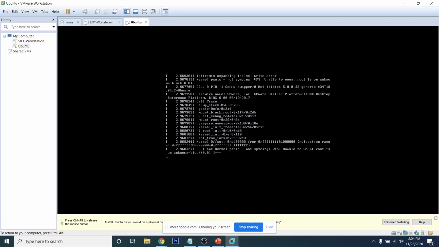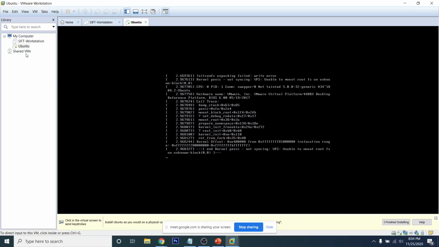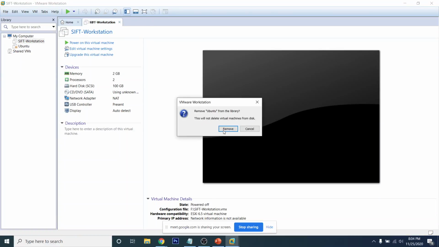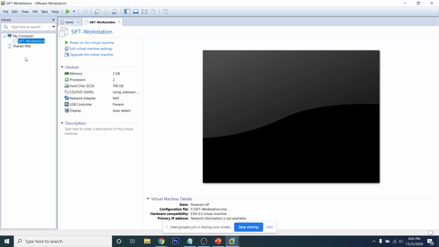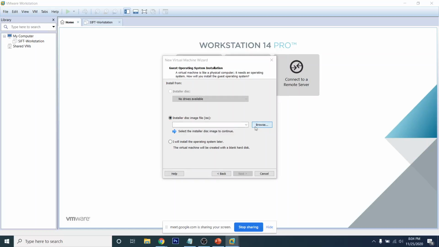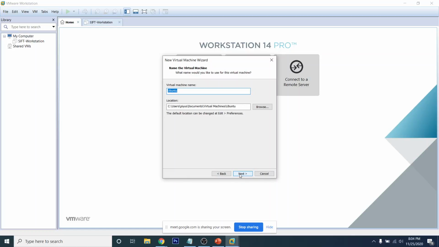Let's see what's happening. That's the point where you learn something every time. Run in background, suspend, power off, remove. I think I have not selected the minimum requirement. Let's create a new one again. Installation disk, browse, Kane OS, open, next, Linux, Ubuntu.